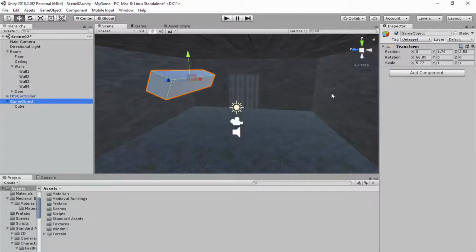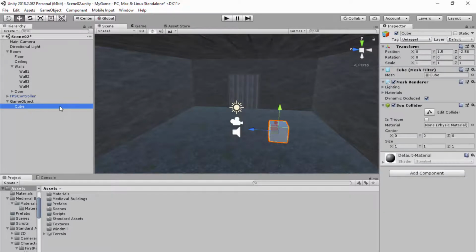So what I want to do here, if I have an empty game object that I'm really just using as a folder, is keep that always at position 0,0,0, rotation 0,0,0, and scale of 1,1,1. And then if I want to resize anything inside of that empty game object, I can go to that specific object and mess with it there.